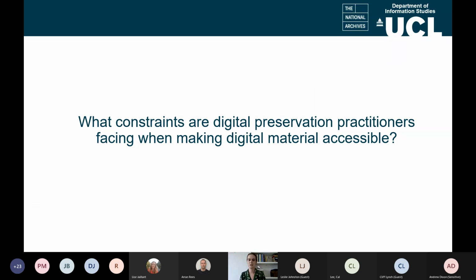Which leads to my research question, which is: what constraints are digital preservation practitioners facing when making digital material accessible? A few things to point out here. First one being digital preservation practitioners. I picked that term because it's not only archivists that preserve digital material and make it available, and I find digital preservation practitioner a more encompassing term for everything.